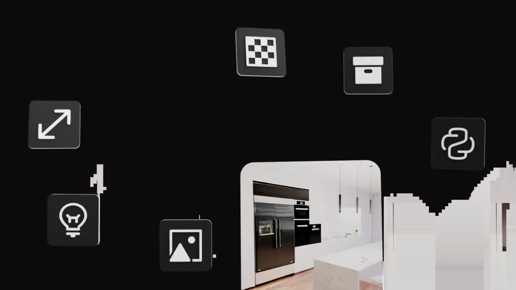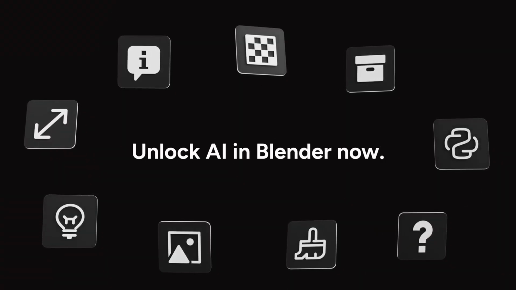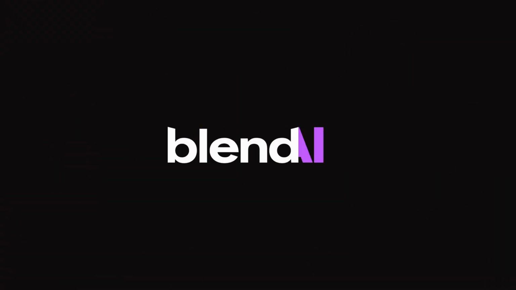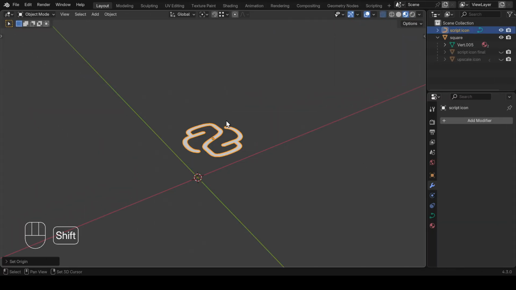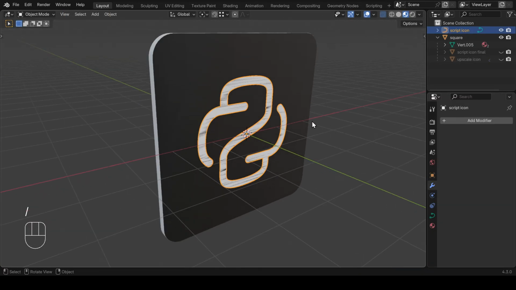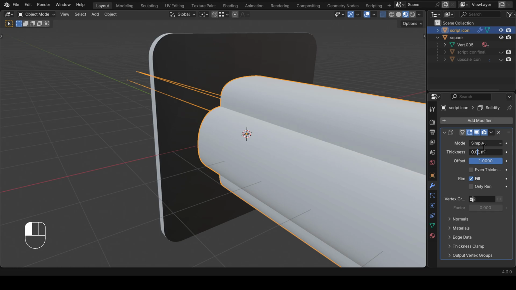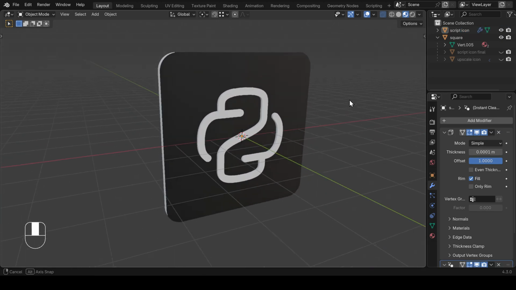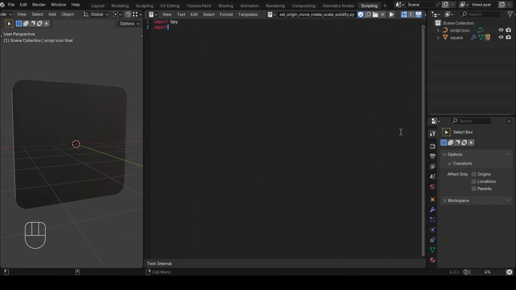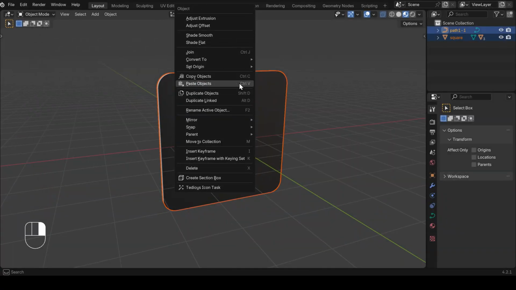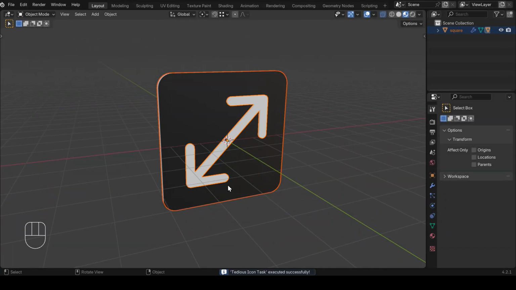When creating the BlendAI trailer, I needed to place 3D icons on squares to represent each feature. Instead of manually converting, cleaning, positioning, scaling, and rotating each icon multiple times, I used BlendAI script features to automate this process. So let me show you how I did that.